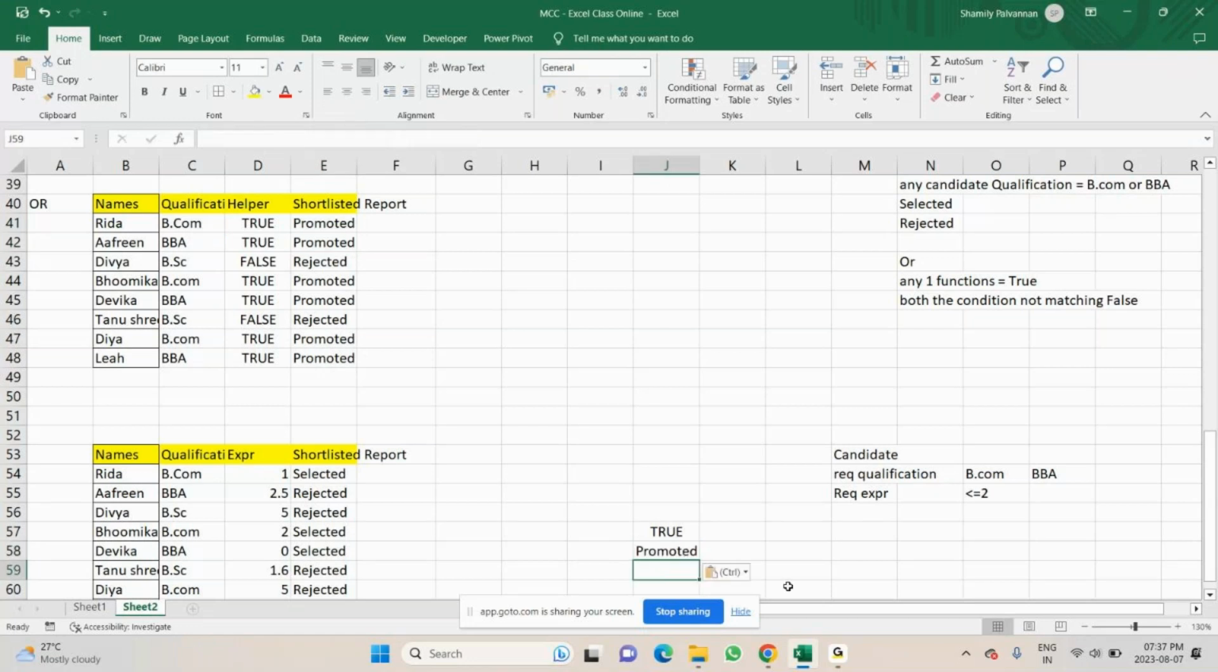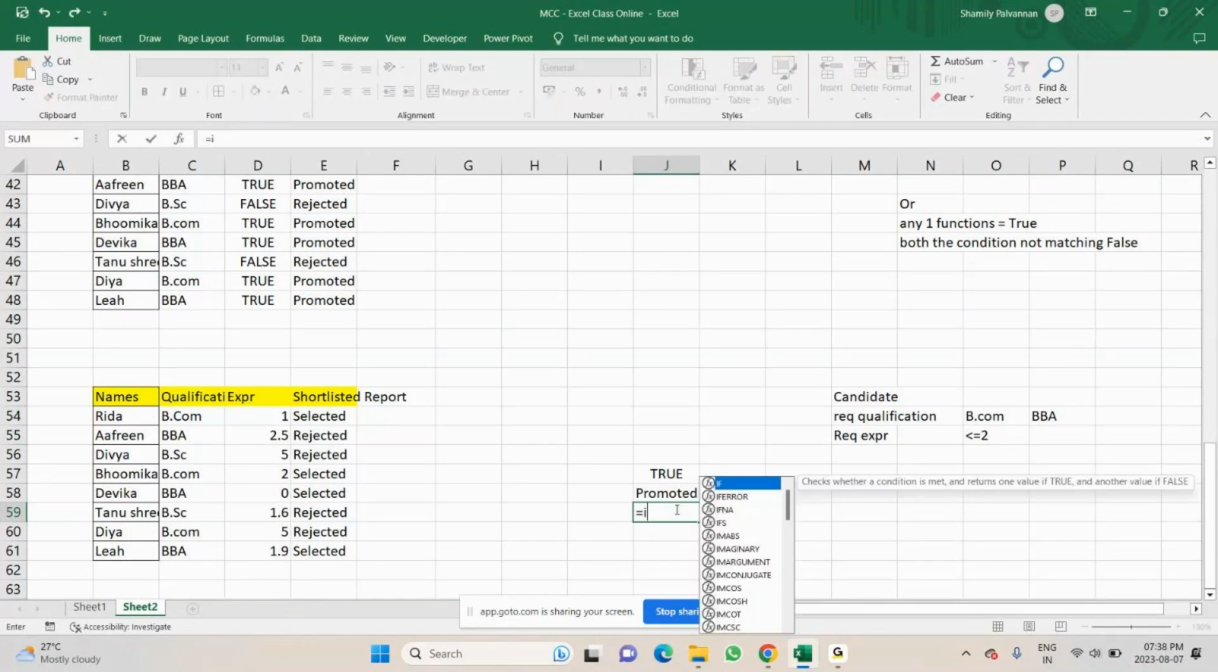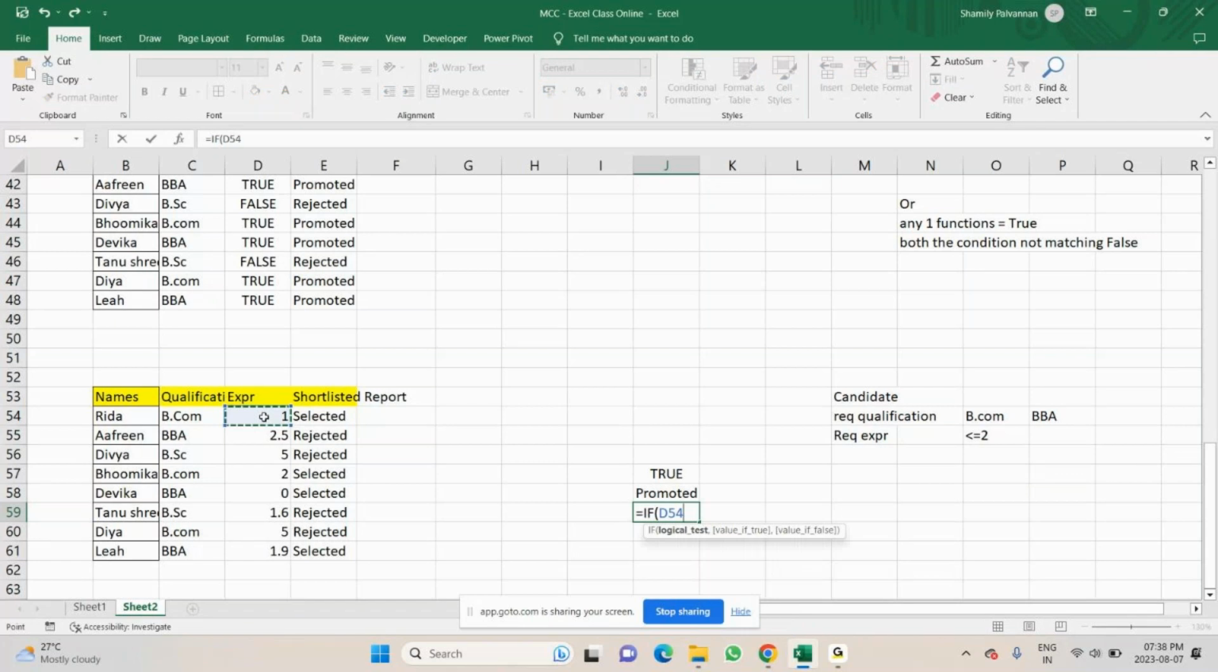Done. My third condition was based on experience. For this, what I have done equals to IF, I'll open a bracket, if this selected cell is less than or equals to 2 years, comma, okay, I need a promoted, close the double quote, give a comma, again open a double quote, give it as rejected. Or sorry, it was selected, right? I need it as selected. Close the double quote, comma, double quote, I give here as rejected. Then I close the double quote, close the bracket, done. Right?